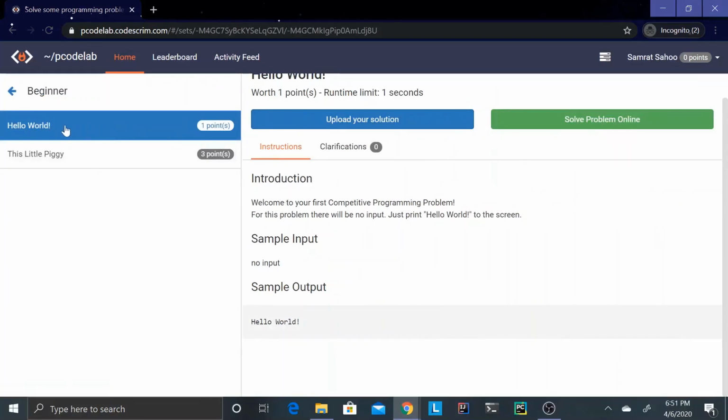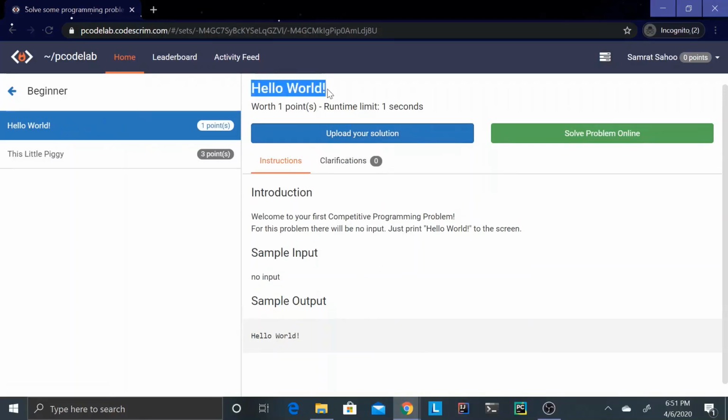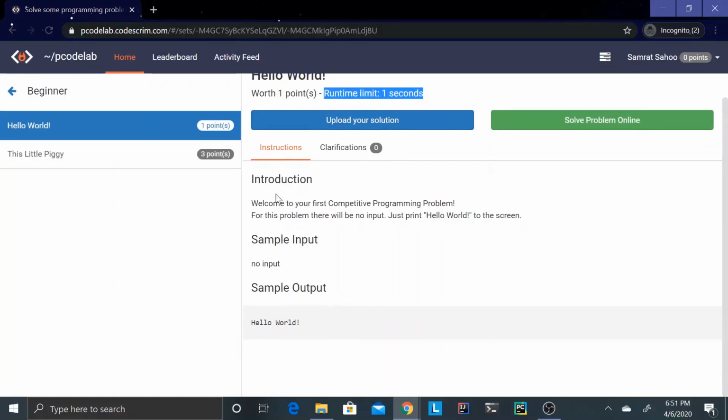If I click on it, you'll be greeted with a new page with the problem title, how many points it's worth, and the amount of time it can run for, and you'll be given an introduction. For this problem, we're just going to be printing out hello world to a screen. For some problems, you might require some type of input. For this one, you won't. Your output should just be hello world. You can either upload a solution, so you can code it on one of your favorite editors and then upload it that way, or you can just solve the problem online.